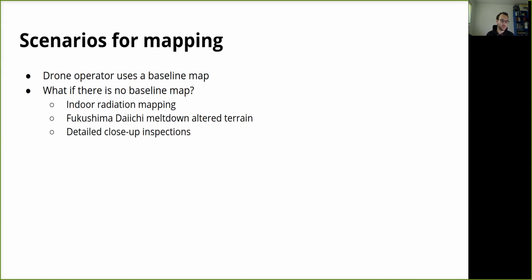And perhaps we want to do detailed close-up inspections of infrastructure or the underside of bridges, looking at pipes or doing other types of preventative maintenance work. All of these would require really detailed and real-time data. So we need real-time mapping when it comes to drones.